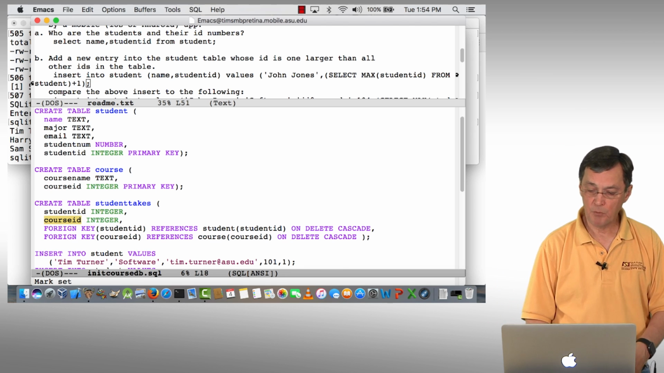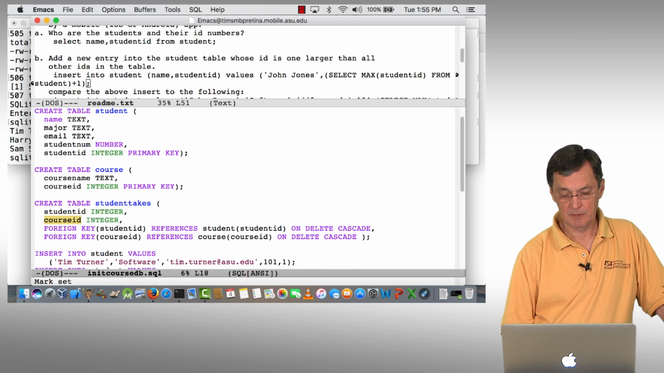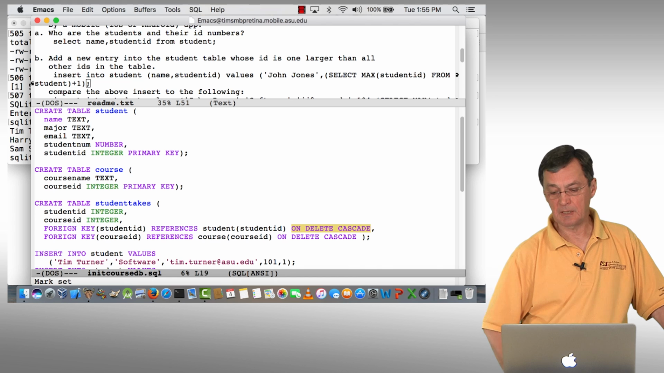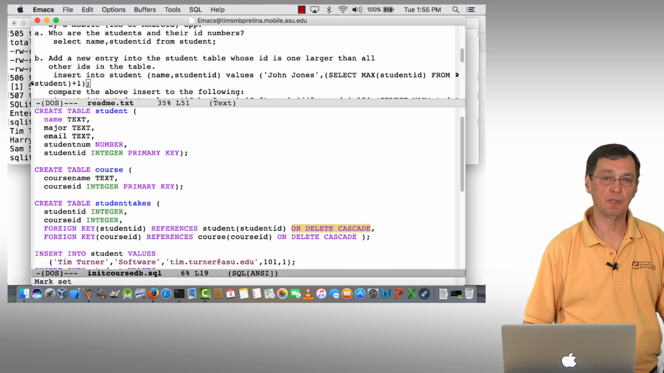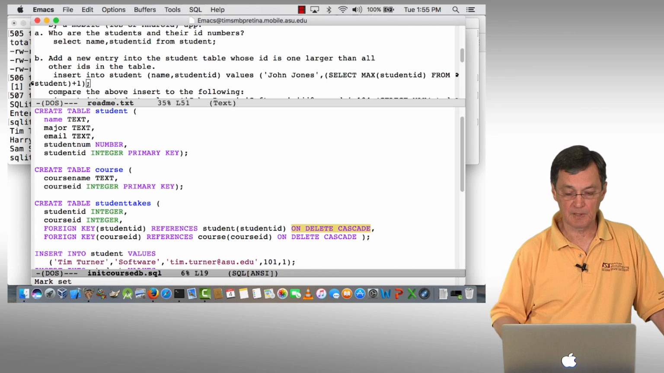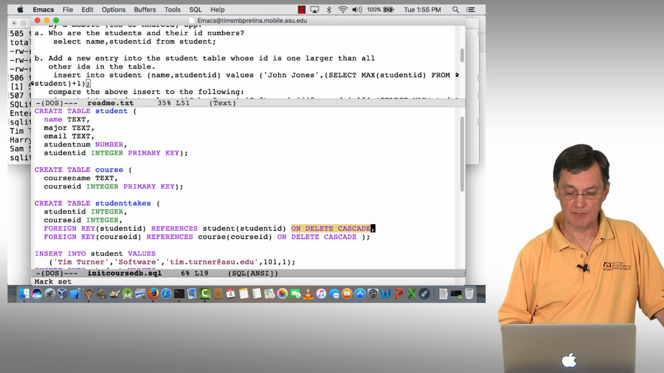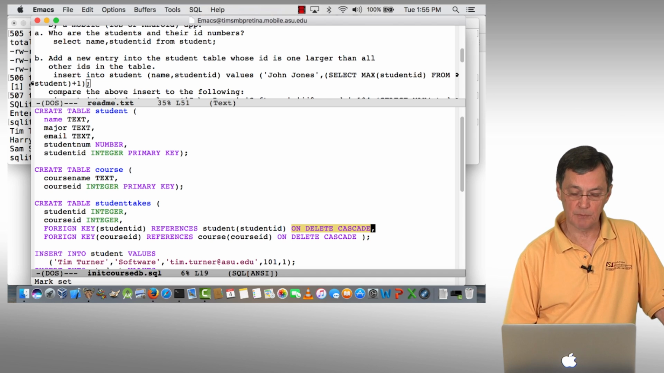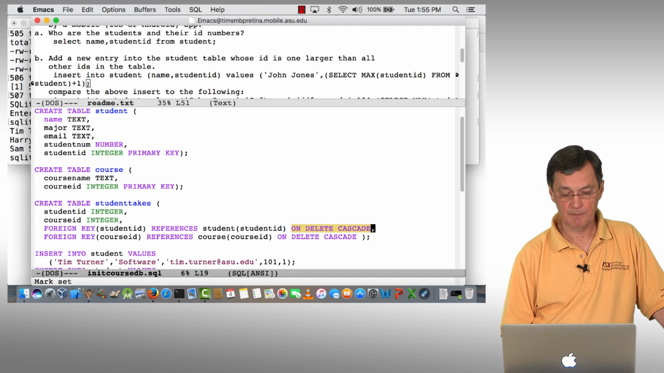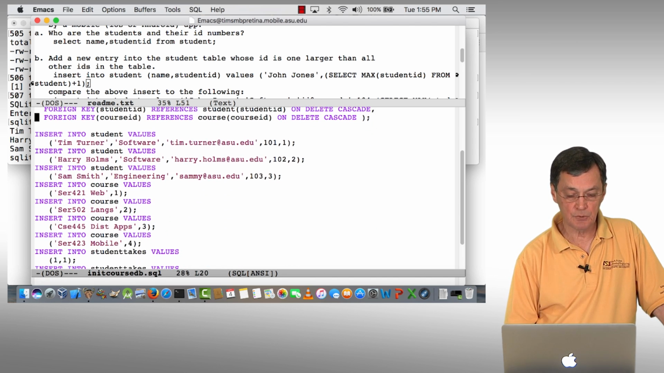This notion of it being a foreign key, and the key that it references, as well as on delete cascade, are some topics that you may cover in a database class. They essentially provide additional semantics for manipulation of student takes data, meaning that if you delete a course, then in fact you remove all of the student takes that reference that course, and the same thing for students as well.